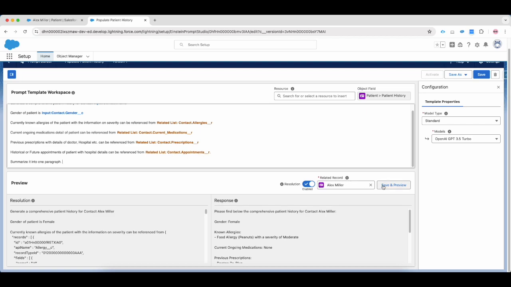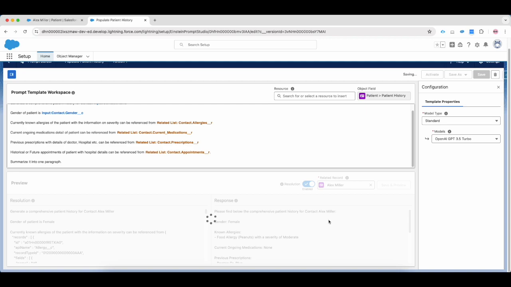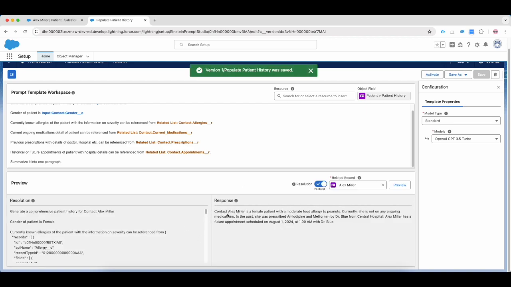Okay, so just say save and preview and see how it can do the change here. Yeah, so if you see here, all the details are there, but it's in one paragraph, with the details pulled out from all the objects and formed in a paragraph here.